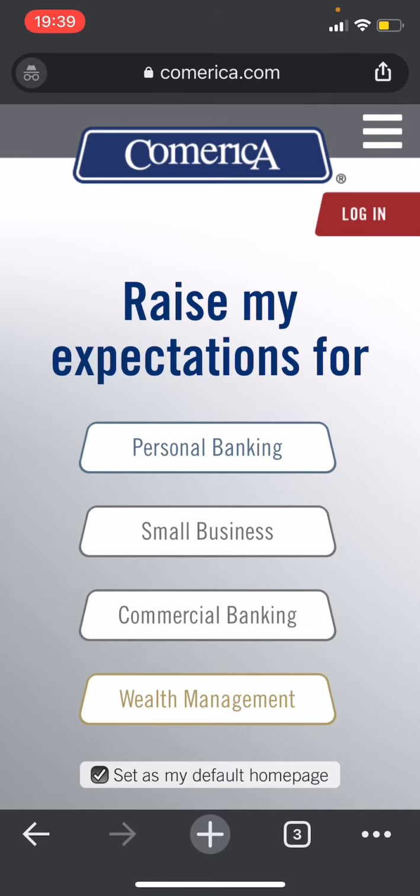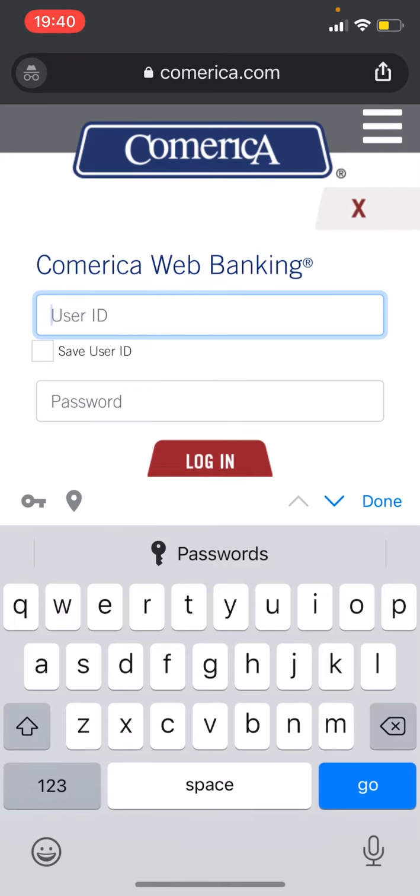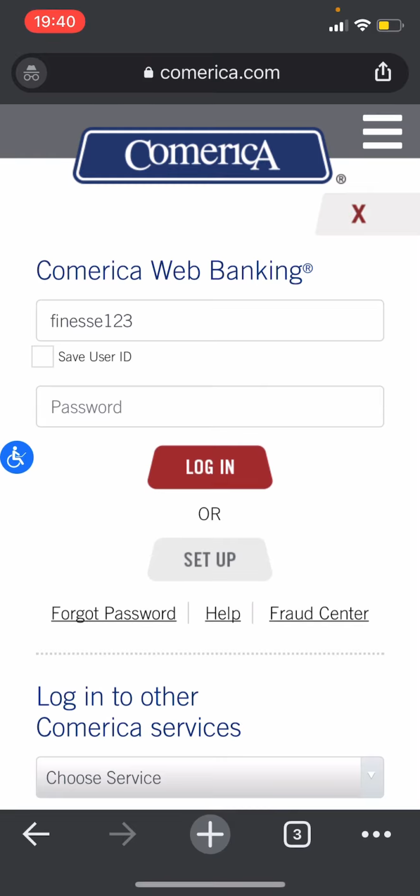Once you get into the website, click on the login button at the top right of the page. Then enter your information that you use to log into your online banking account for the Comerica Bank. Start by entering your user ID. And then enter your password.